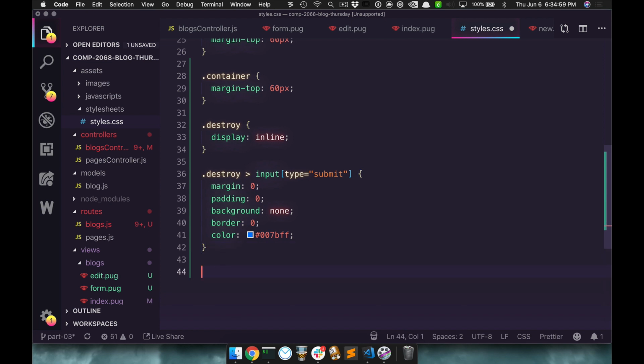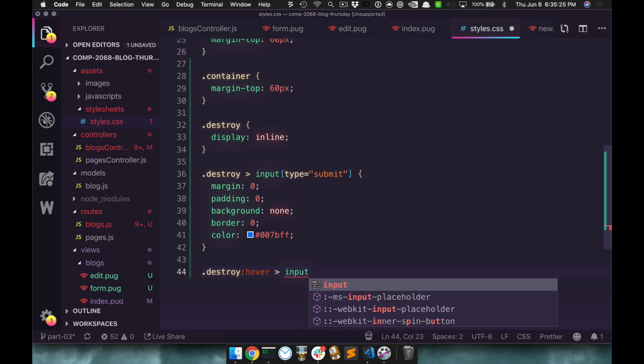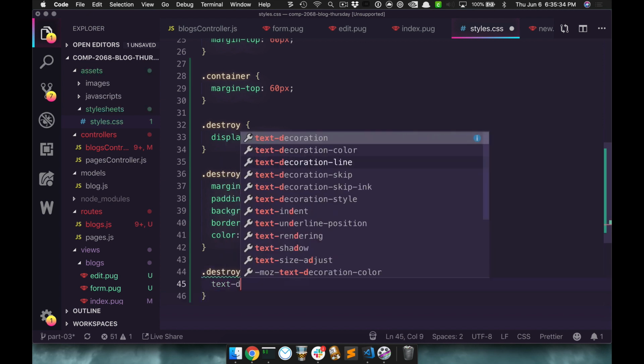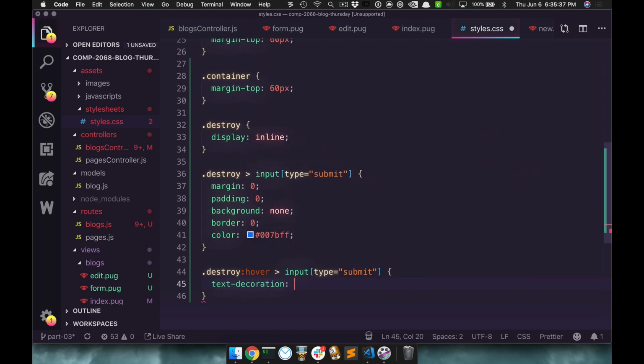Now, that's all fine and dandy, but there's two sides to the coin. When you hover over a link, you get an underline. I realize it's just a text decoration and completely pointless, but I want my delete button to look exactly like my edit button. So I'm going to do .destroy:hover, right arrow, input, type equals submit. That's my selector. My rule is text decoration underline, so that it underlines it.